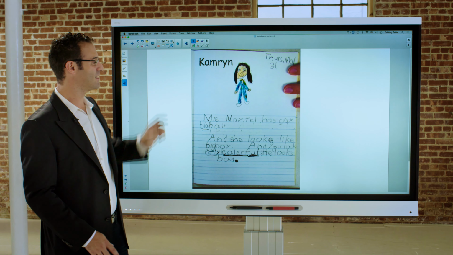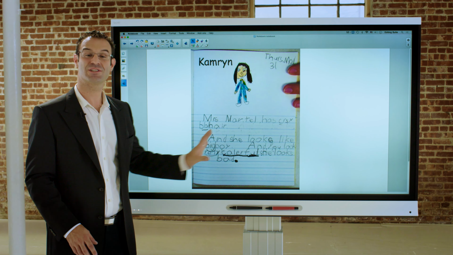With the touch of one button, teachers can bring in images from their document camera and immediately begin interacting with them inside of Notebook software.